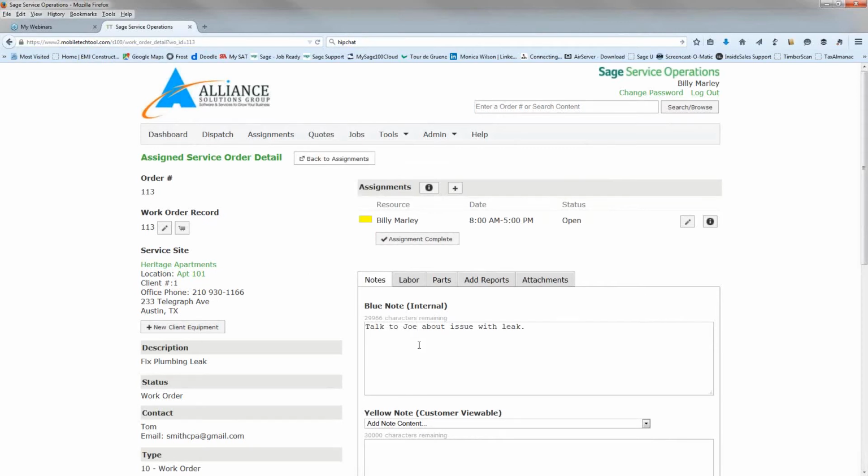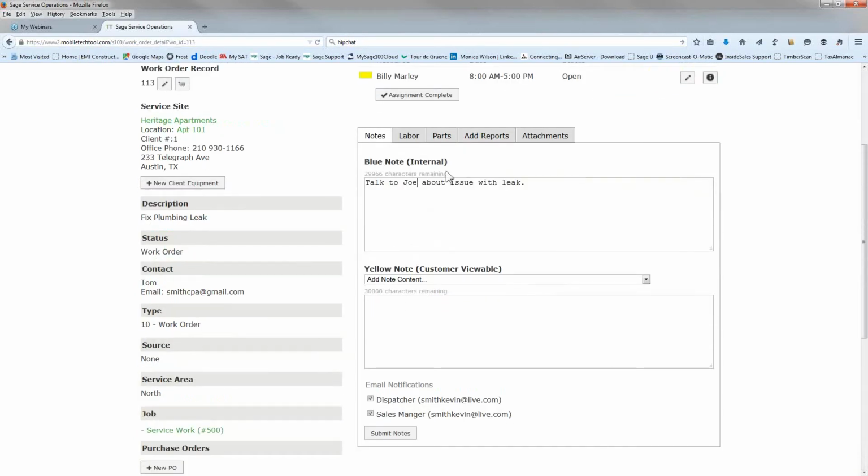Down here we see the blue notes. So the blue notes, my internal notes from the system. There's the one that was written in the office. Down here is the yellow notes. This is what our customer is going to see. Reviewed, leak, and fix with patch.